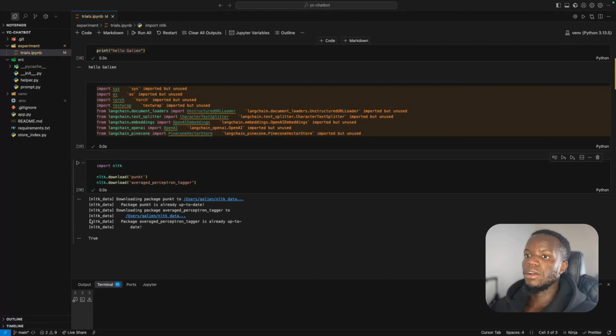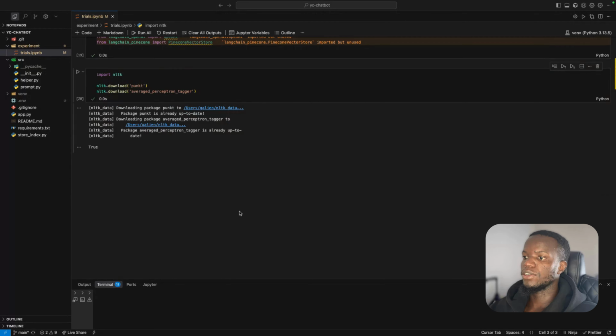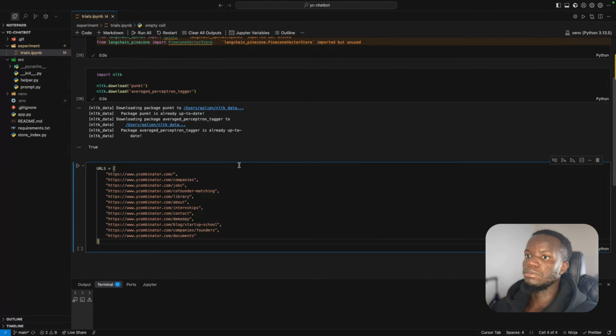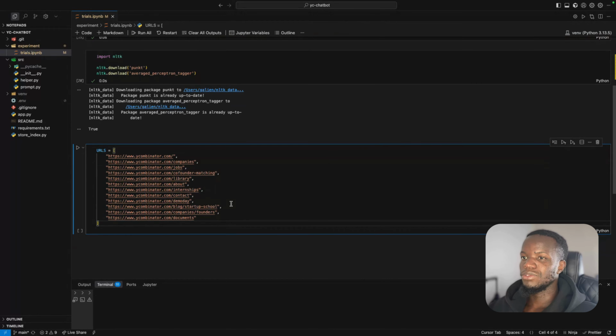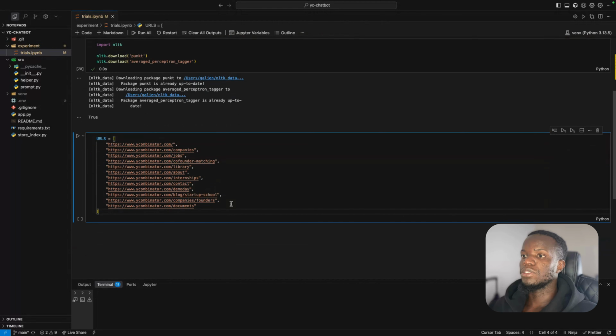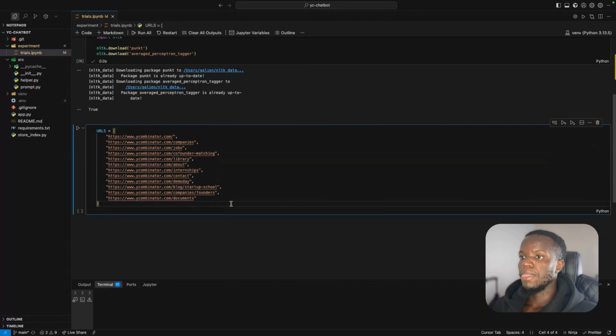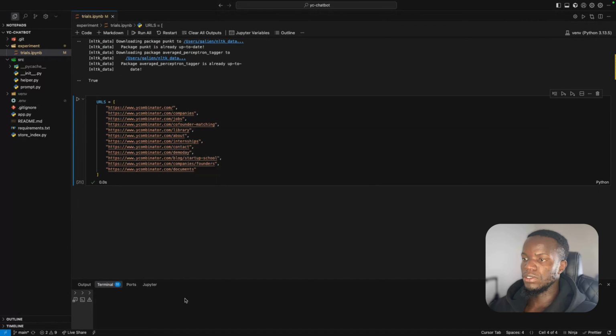Next, we are going to go ahead and add the URLs that we're going to be using. These are the URLs that we get from the Y Combinator website. There are 12, and they grab different information or data from the given pages that they specifically talk about. So we're going to add these URLs here and store them in urls.